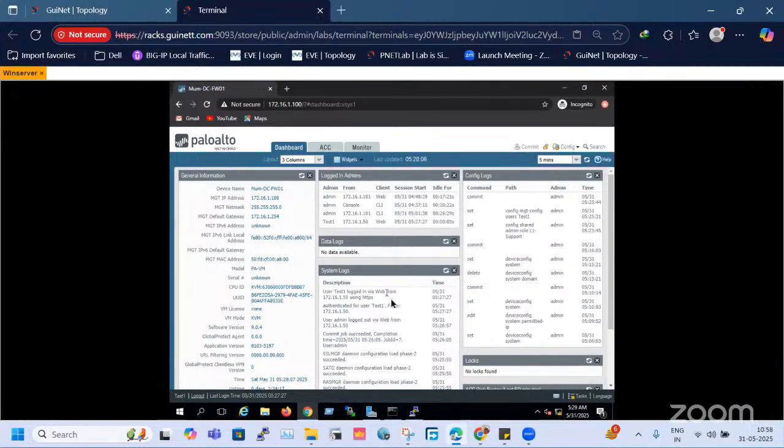Yes, network is not there, object is not there, device is not there, right? We have removed all those things for this user. So this is the way you can create your user. You can define your own custom profile and you can give role-based access to your admins in your production environment, right?